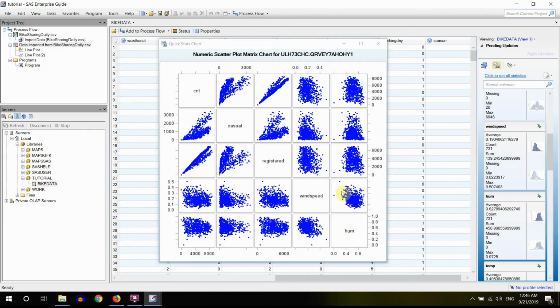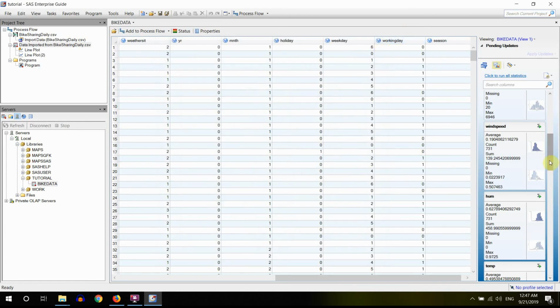Humidity and wind speed seem to be a little bit correlated. So maybe we'd need to look further into this and check out the coefficients. But wind speed and humidity are not correlated with any of the other variables. So this is our information, and let's move on.